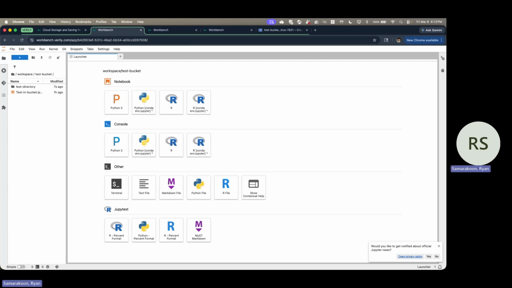So there you have it. The simple rule of thumb is if it's not in the bucket, don't assume it will survive the instance. And that has been the overview of how storage works in Workbench 2.0.